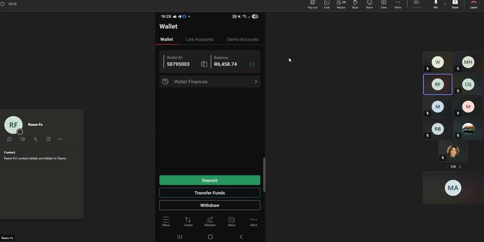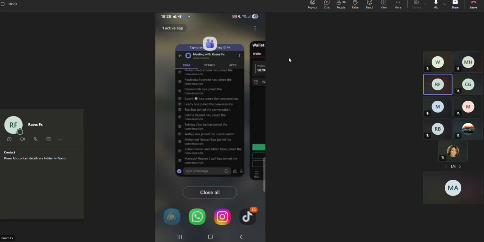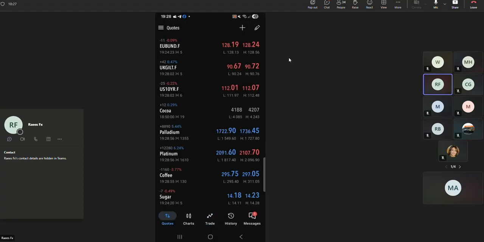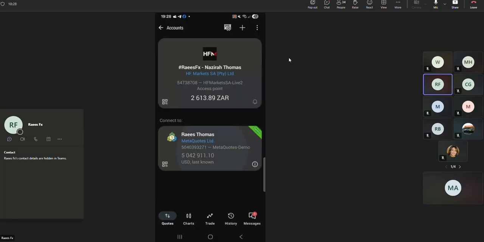Okay, over now to MetaTrader 5. We can get more into the trading things now. I'm currently on my live account, but I'm going to switch over to my demo, which is not real funds.